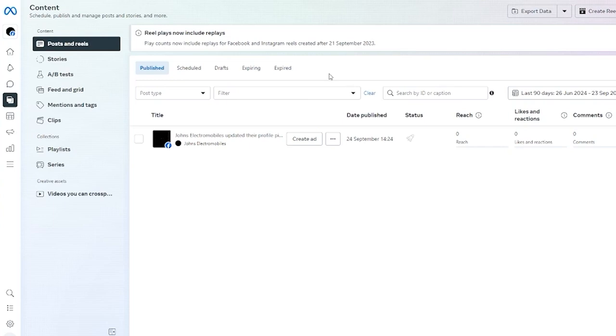Okay, and whatever type of venture you want to go ahead with, or whatever type of reels you want to post, whatever type of working ethic you want to keep with your reels posting, all can be managed in this one place. So you can schedule, publish, and manage your posts pretty easily.